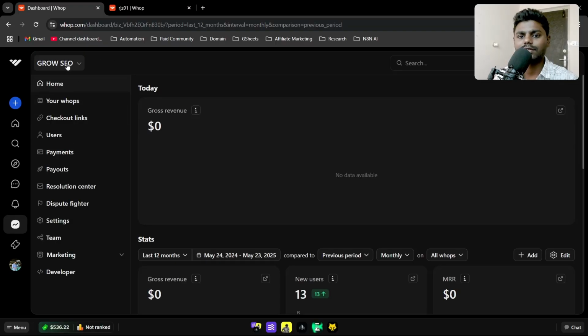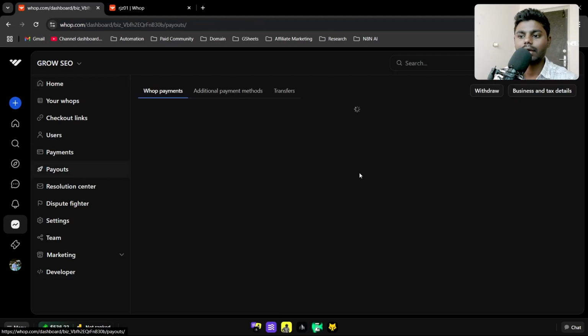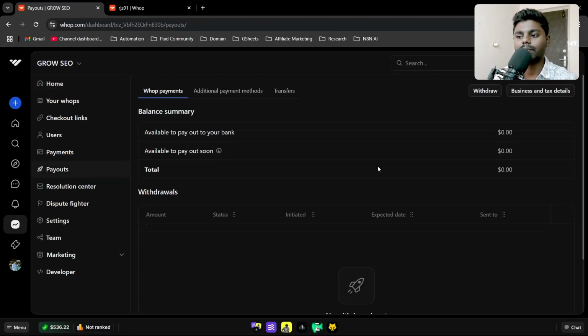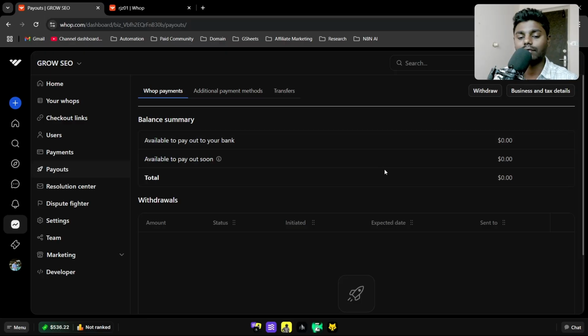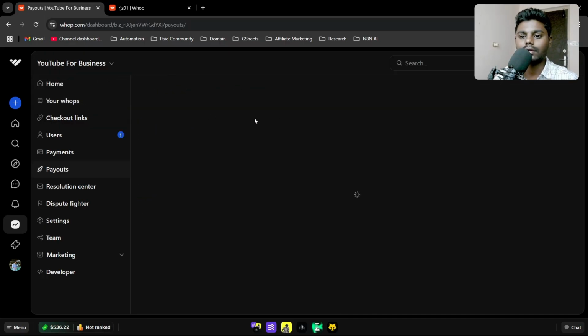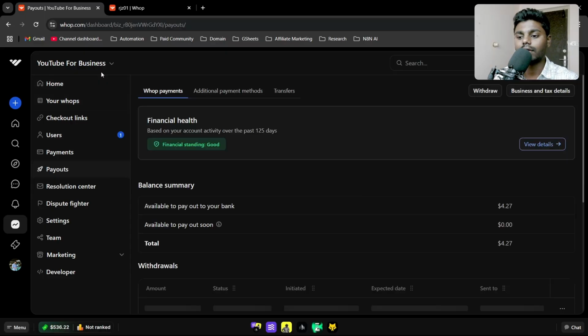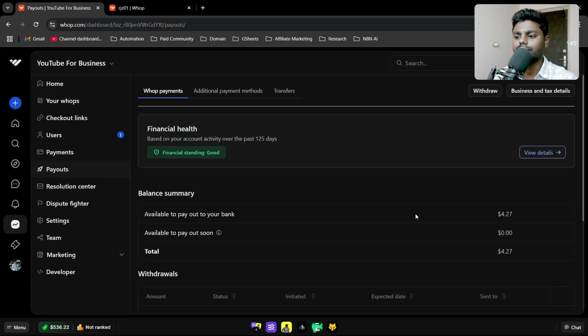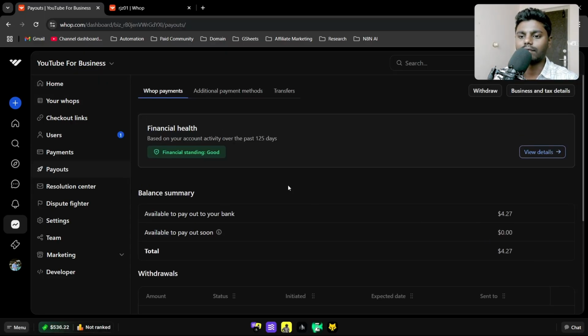And then here, let's just say I'm inside this community, right? So I can go to the payout section, and here I can find all the amount. So let me just show you one of my other accounts once again. Yeah, if I go to this, one of the users paid me $5, and you can see I can actually withdraw $5 from here, but the minimum withdrawal limit is $10 on WHOP.